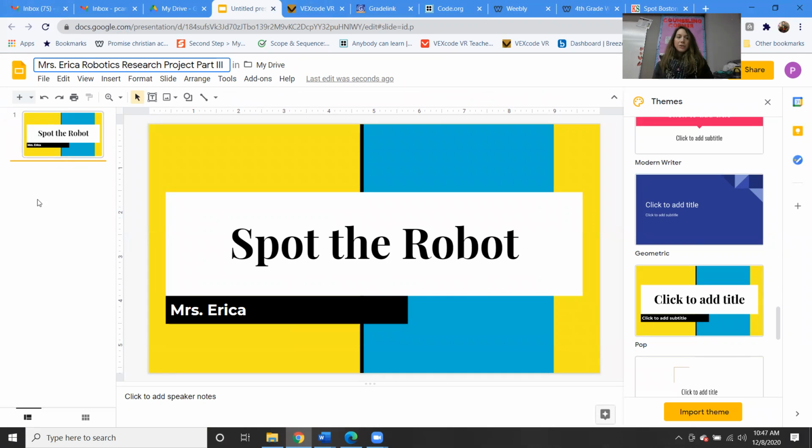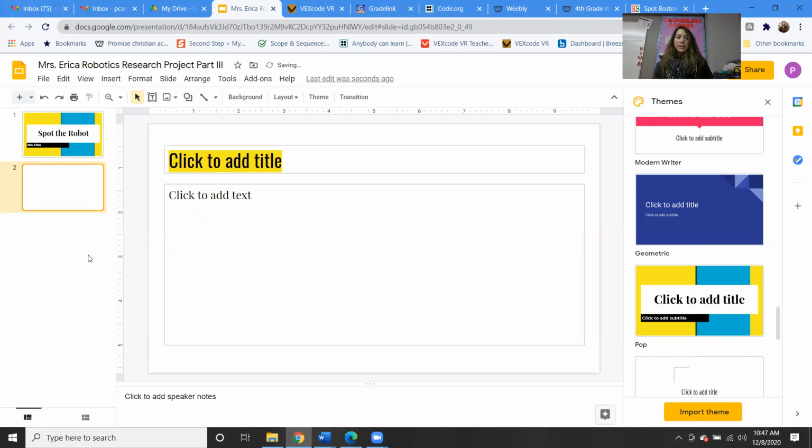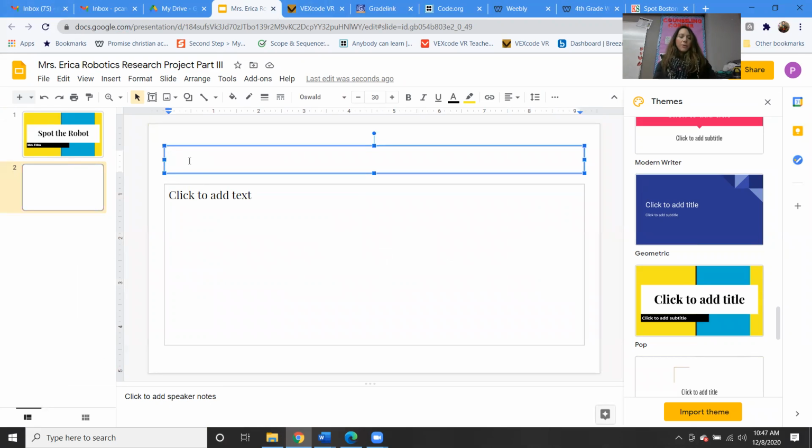To add another slide, you click in this white area, right click, new slide, and then you'll get a new slide. And so I'm going to be telling you guys what all the slides are next week. And then you can work on it over the break, but I'm just introducing you to how to use Google Slides now. So let me give you an example. Say for your first slide, you were going to maybe just put the purpose of the robot, purpose of Spot.